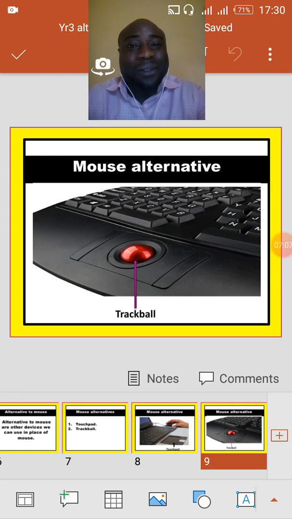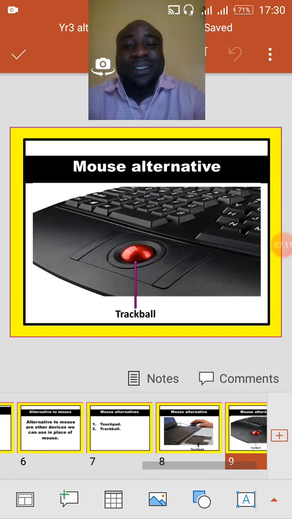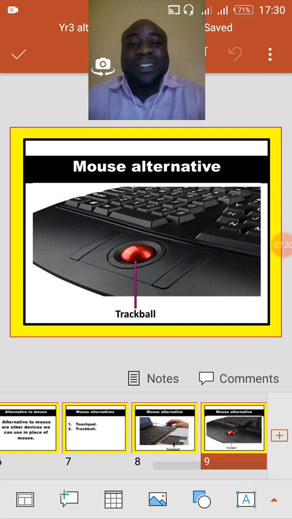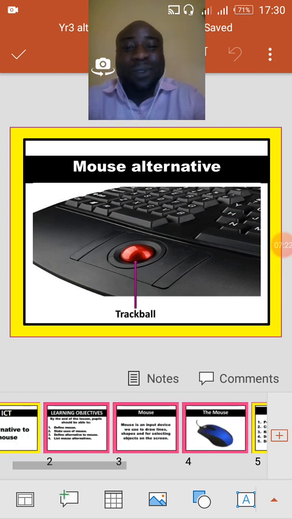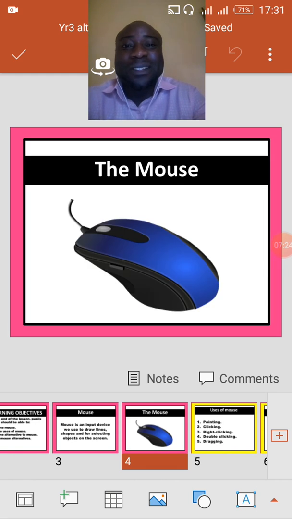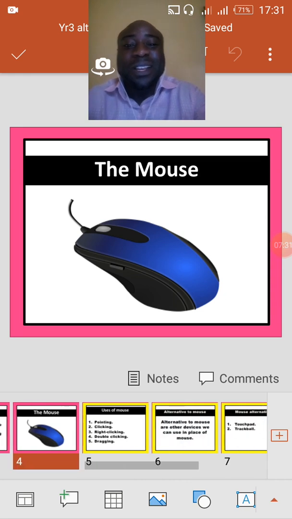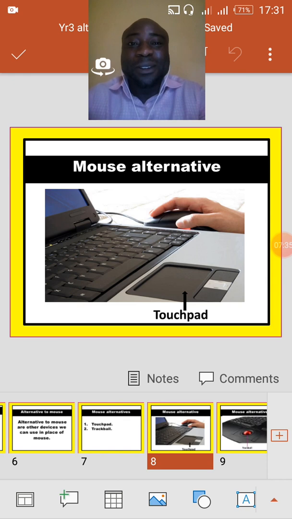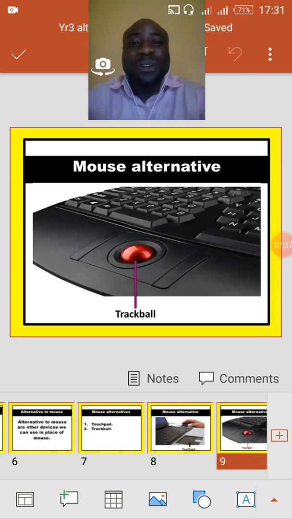So I believe now you know the reason why we call them alternative to mouse, because they are embedded on the laptop. But the common one, which is this one in this picture, is mouse. While the one we use with a laptop in place of this mouse is called alternative to mouse. One, the touchpad, and two, the trackball.